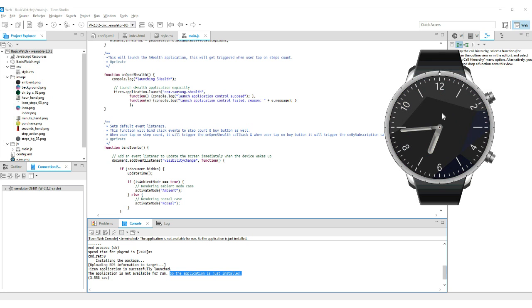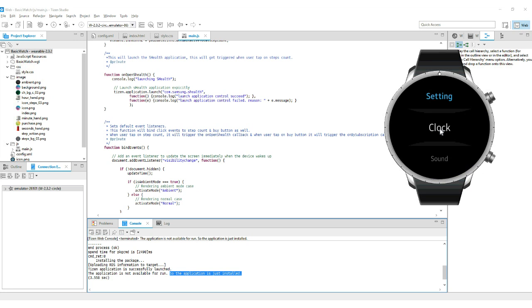So to change the settings in the emulator, you can go to settings, display, screen timeout. You can change the screen timeout to whatever you want. So I have kept it to the minimum so we can see how the ambient mode watch face looks when the display goes off. And this is the step icon.